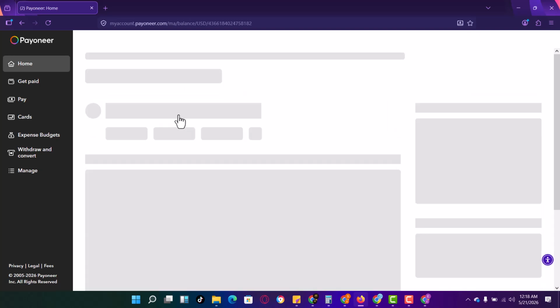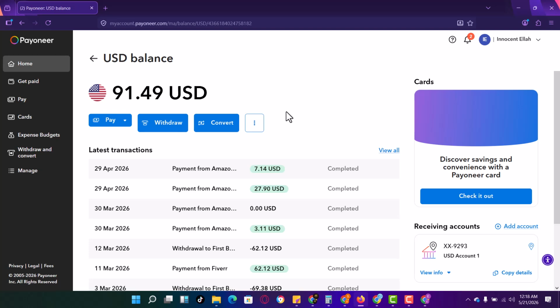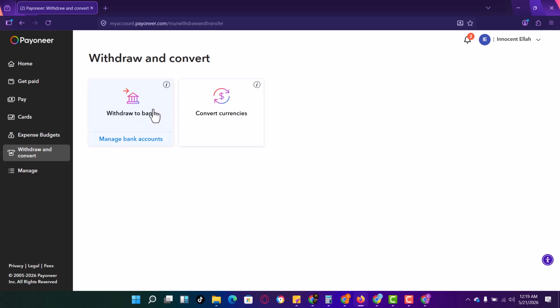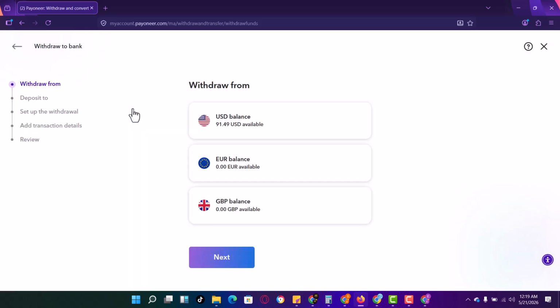So I'll just click it. I'll just click on that USD, 91 USD right there, and see the total amount is this. So I can click on withdraw from here. You can see withdraw from here, right there. You can also see withdraw and convert. So whichever one you want to do. So let me click on this withdraw and convert right here. You can see withdraw to bank, manage bank account. You can also still add your bank account from here. So I'm going to click on this withdraw to bank, and we are coming back to the same place. This one, that's the one I want to choose because that's where I have my money.